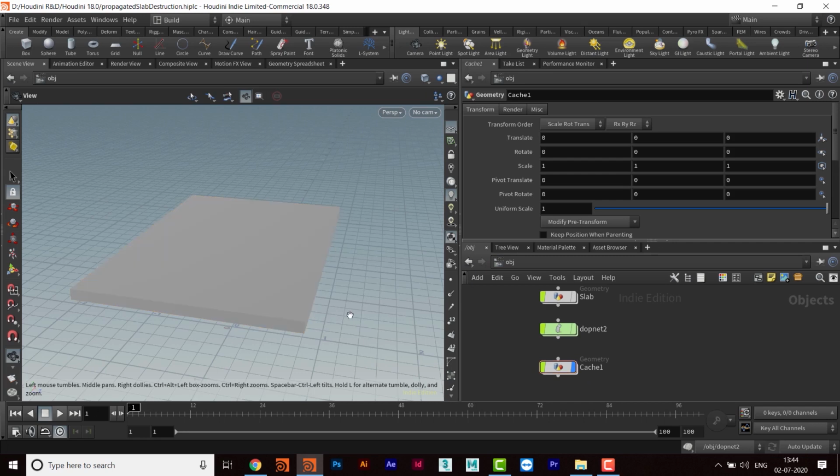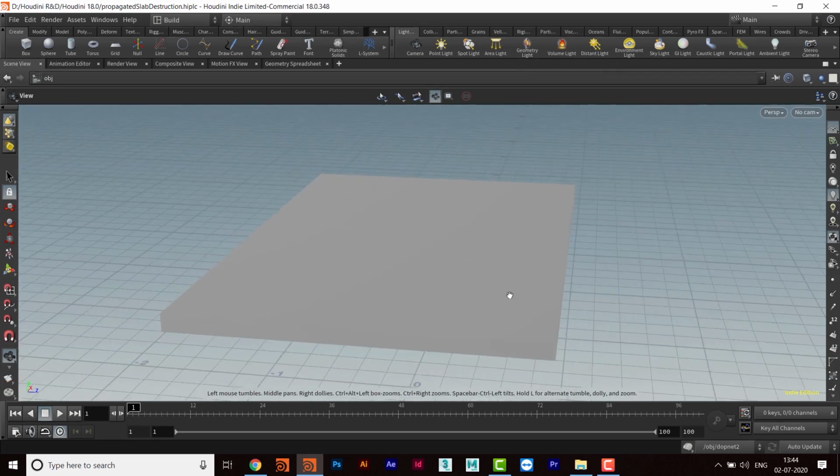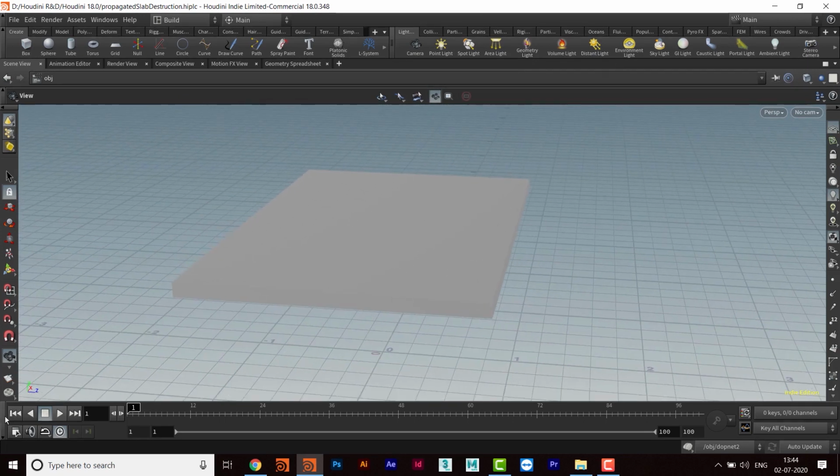Okay, so let's press Ctrl B so that we can see in the full view and display it.